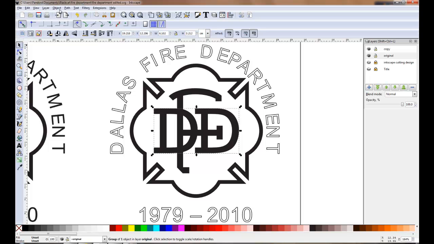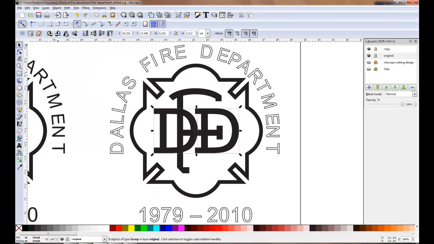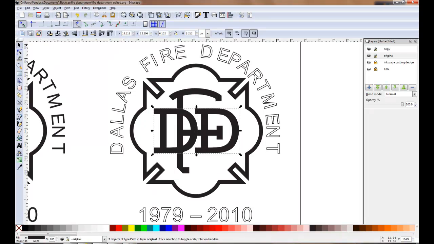Again, we have a group of one, so Object, Ungroup. Now we've got a group of two, Object, Ungroup. And now we've got two objects of type group, which is still not what we want, so click Object, Ungroup. And now we've got two objects of type path, which is exactly what we do want. So while holding the Shift key down, leave them selected and click on the F, and now we have three objects of type path.